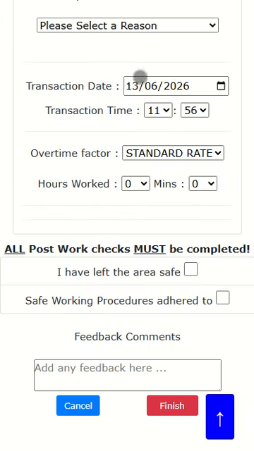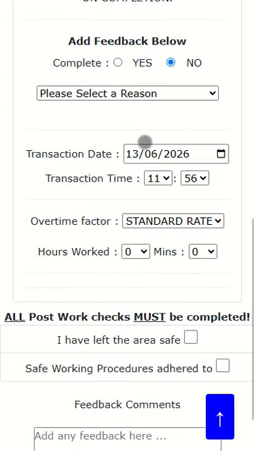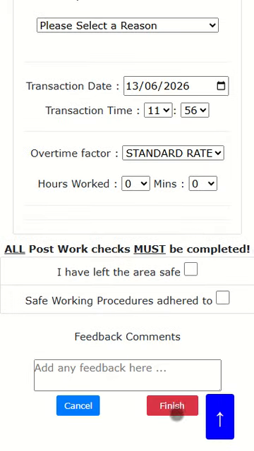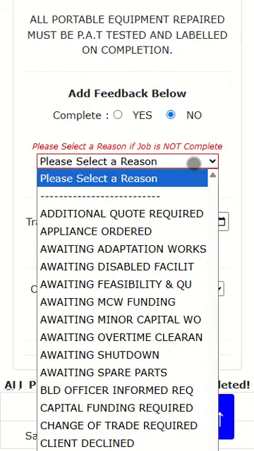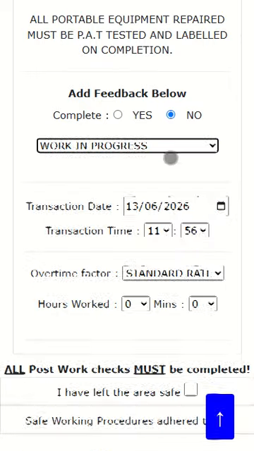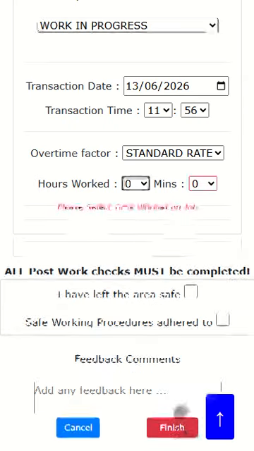Stop the job. This is where I add time. So if the job is complete, you don't need to leave a reason. As you know, it's just like Backtrack, the Backtrack PDA software. If it's not complete, you have to give a reason why you're pausing the job. So if I hit finish here, it will put a message up here, please select a reason. So a common one is, a work in progress, isn't it? So a work in progress, finish.